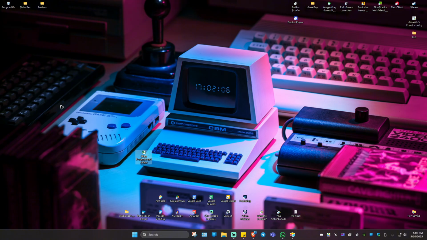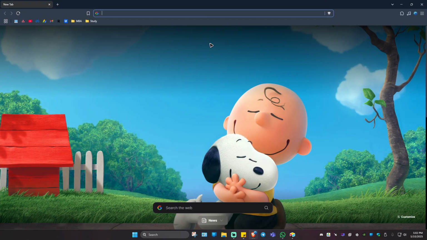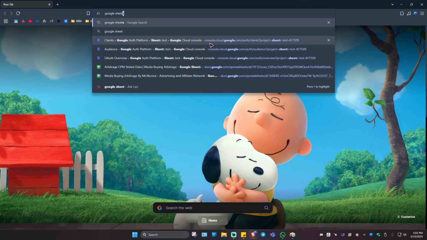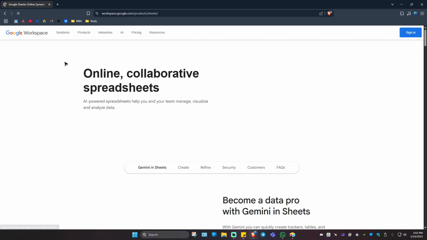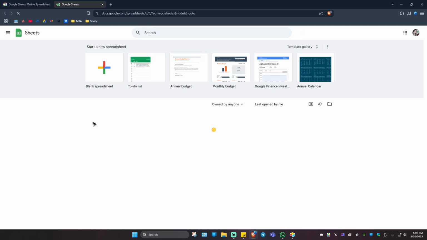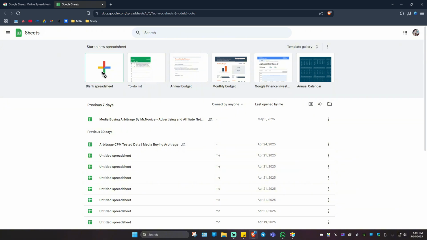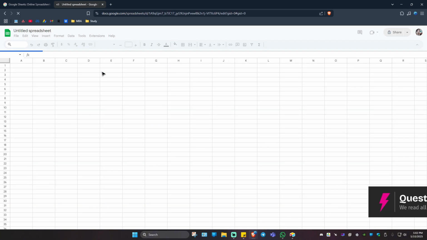Now what we're going to do next is just go ahead and open up our favorite browser. Okay. Now go ahead and type in Google Sheets. Hit enter. Click on the first search result. Go ahead and sign in. So I'm just going to go ahead and click on blank spreadsheet. All right. Just going to click on it.